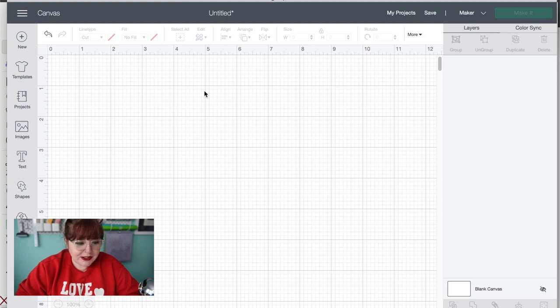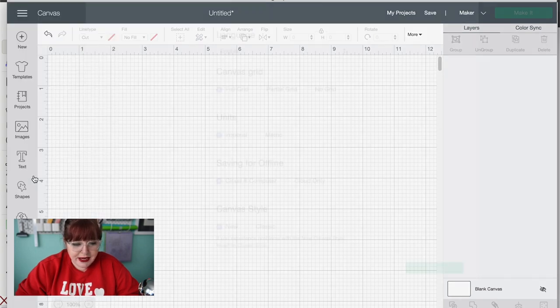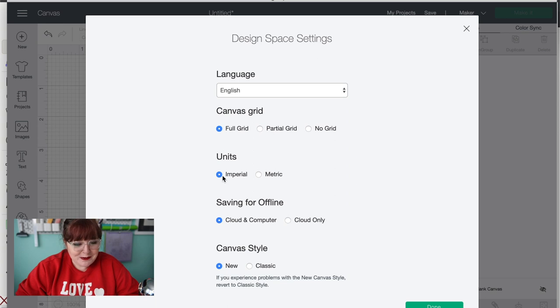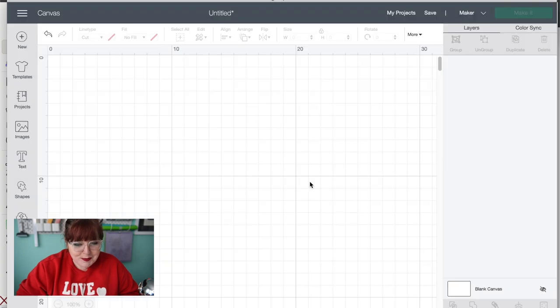Okay. So you're going to open up Cricut Design Space, and depending on what measurements you would like to use, you can go to the hamburger menu there and go to settings. Depending on where you live or what you use, imperial or metric, I'm just going to change it to metric for a second. I'm Canadian, but I also remember the dimensions in centimeters for the custom doormat that we're using, which is the IKEA Trampa mat, the bigger size. So I'm just going to hit done for now. I'll switch back to inches.